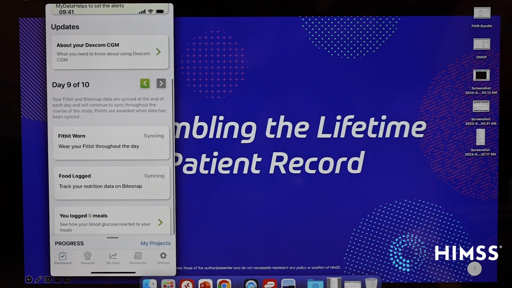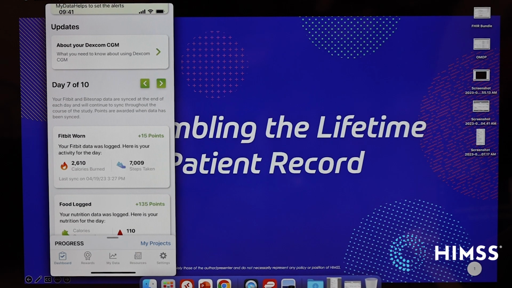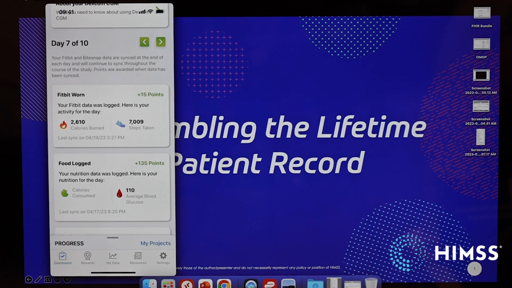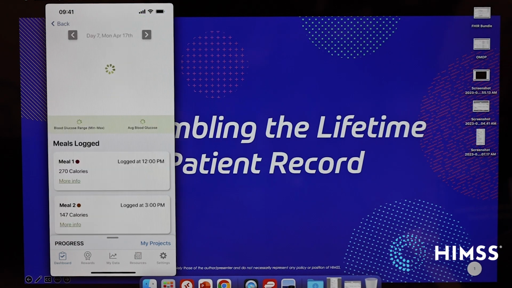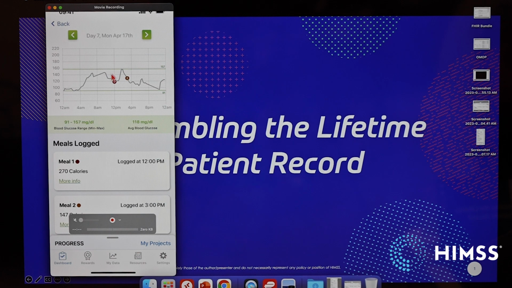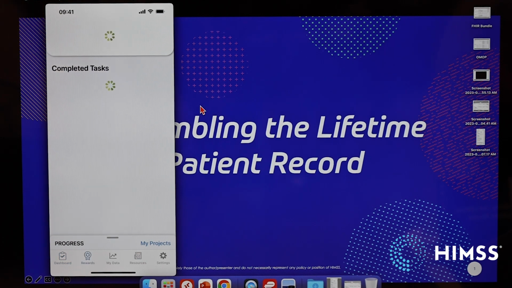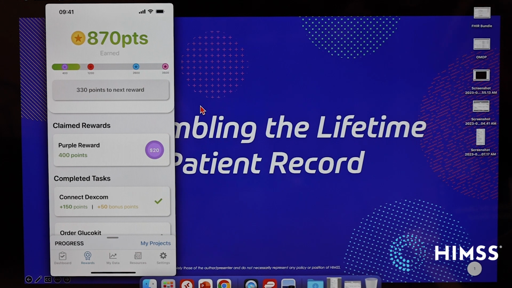As we can see, on day 7, she took 7,000 steps according to her Fitbit device, for which she earned 15 points. She's also logged her food, gaining 135 points for that task. She can also see the information about her meals. For example, if the Nutri-Grain bar was her first meal on this day, she'll see how the sugar levels change. And she can see how it goes up and back down within a certain period of time. If she switches to the rewards tab, she'll see how many points she's earned. And in this case, she's already earned an Amazon gift card.